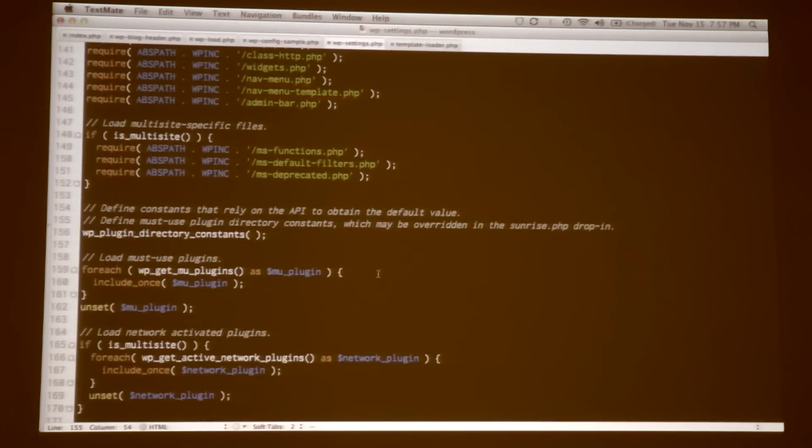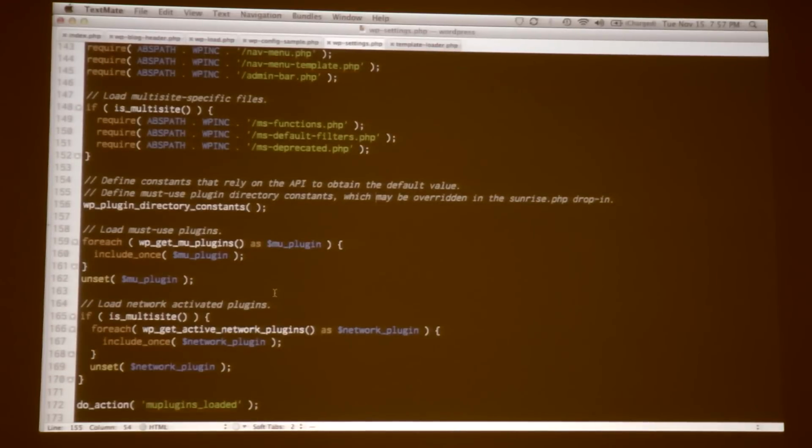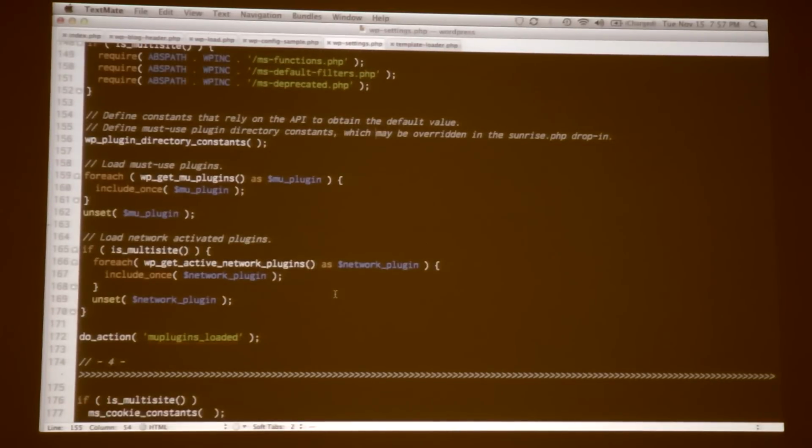This is where the MU plugins get loaded that I was talking about. Any must-use plugin that you have in the MU-plugins directory will be loaded by this for each group. And then it unsets it because it doesn't need it anymore. Another check for Multisite, this is where Multisite's plugins come from. Get active and network plugins. If you're running Multisite, your plugins are loaded right now. This is where they come from.